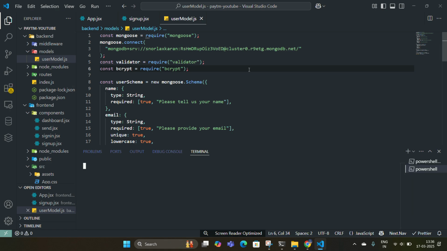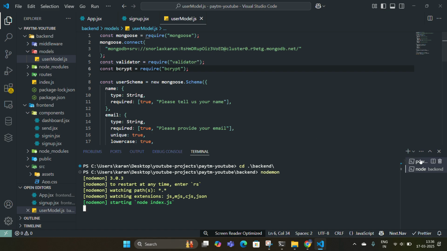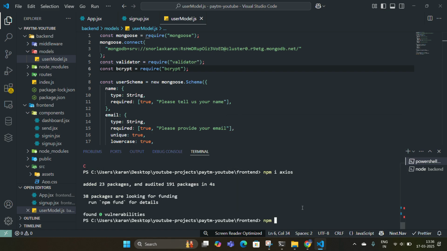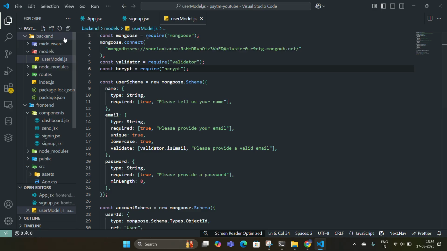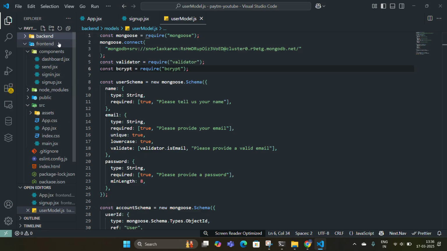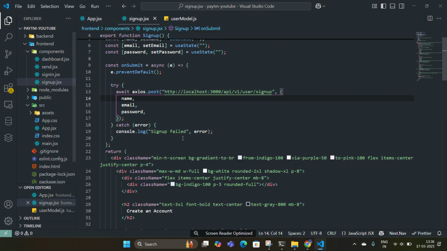We haven't started the backend. So cd backend, then nodemon, and run your front-end application also. So npm run dev. Now both our backend and front-end are running. We have to sign up on the front-end.